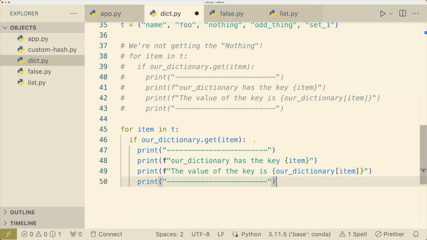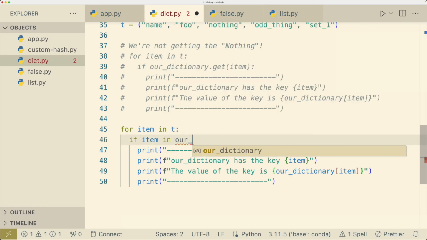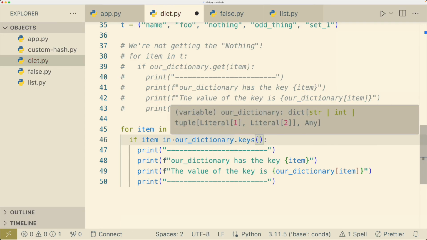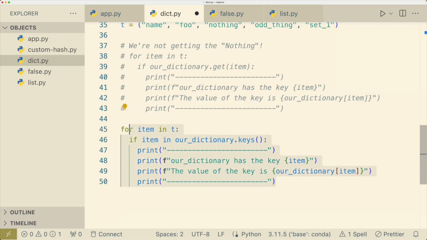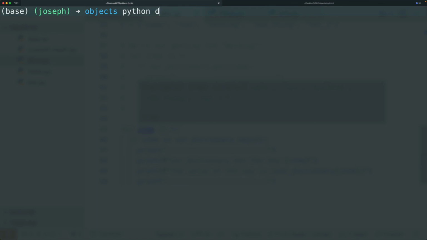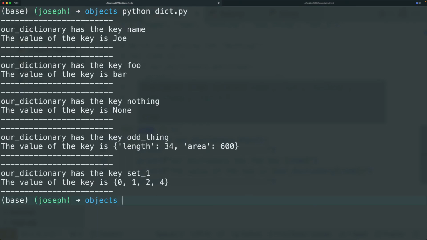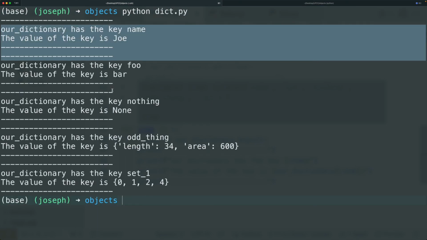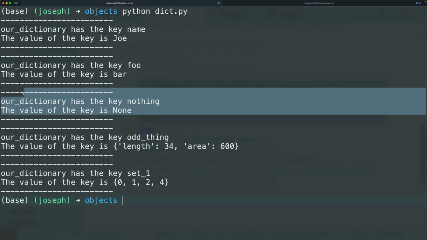And now instead of doing the if statements, say our dictionary.get that. I'm just going to say if item in our dictionary.keys. And then all the rest will be just like before. So now this one is going to give us all the elements. Let's run it. Python dict.py. And now we get all the elements. We get the key nothing as well.